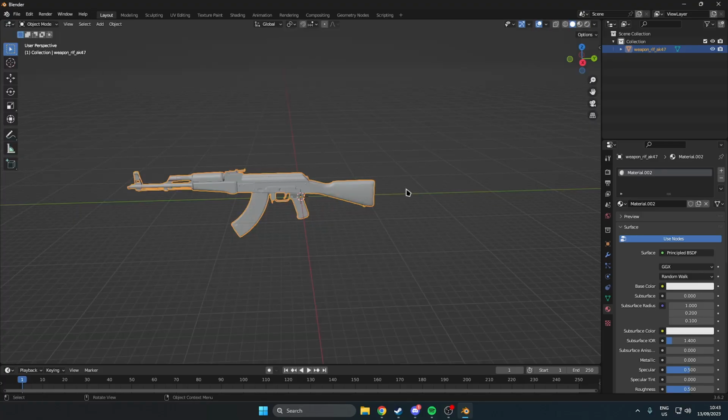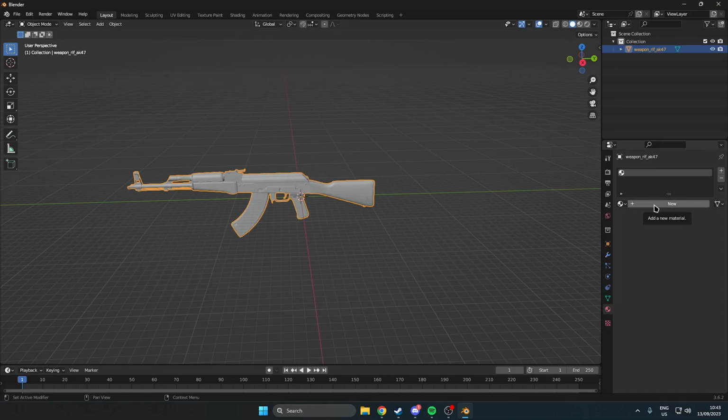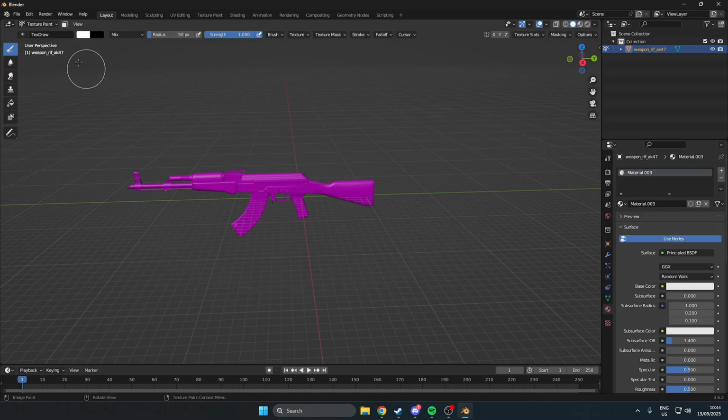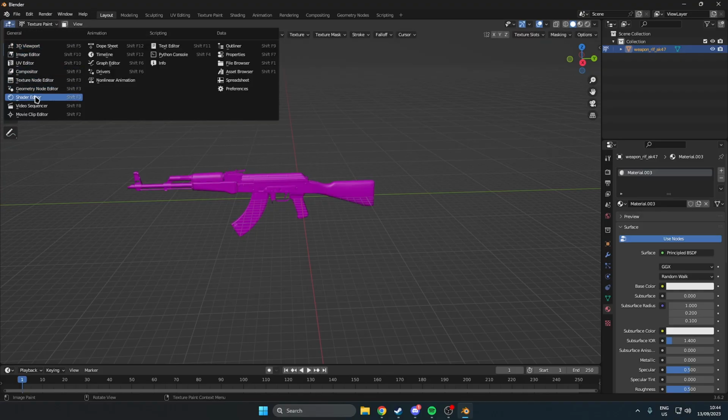Now what we want to do is make sure we have the right materials. So if you come over to the right here and go to material, we want to make sure we have a material. If you don't have one, you can go over here and click on new. This will make a new material, and we want to make sure this use nodes button is blue, so that way we know it's activated. Then what we want to do is go over to the top left and hit texture paint, and then we want to go over to the shader editor.